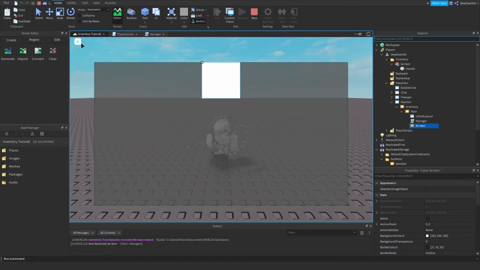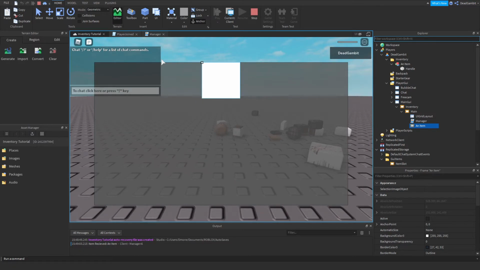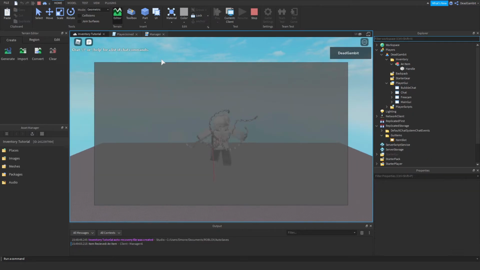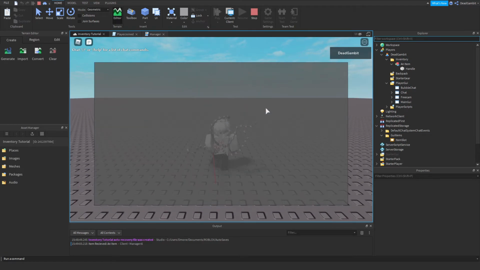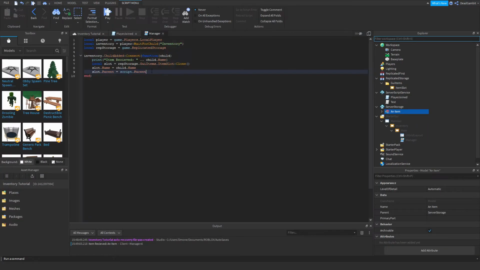If you'll notice, when we reset, now our GUI has reset, but not the physical inventory that holds all of our items. So how do we get rid of that? That's very simple. We're actually going to make a function up here, and we're going to make a for loop.